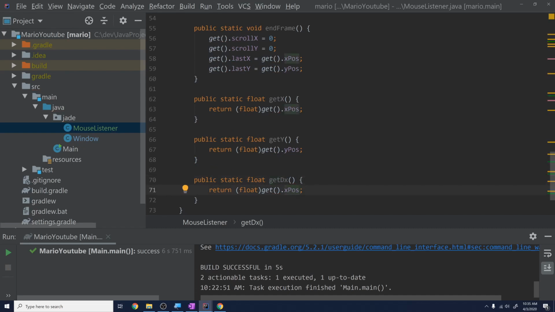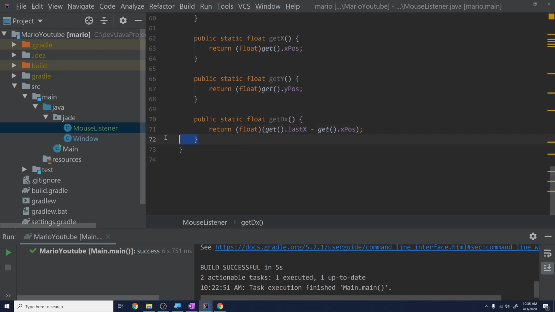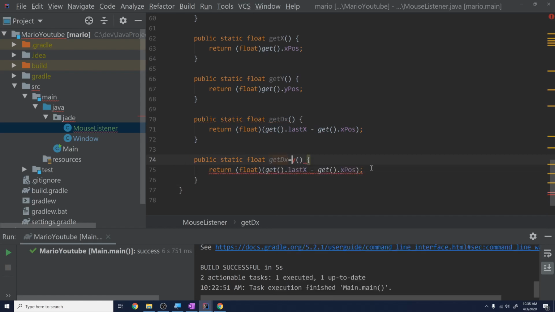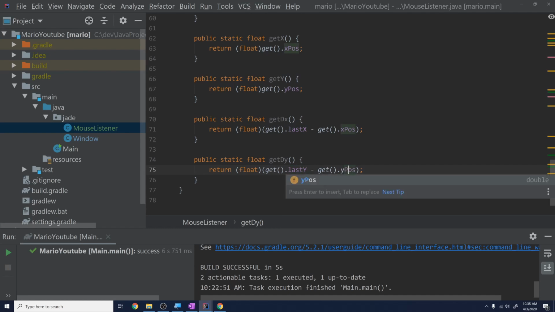And this one's going to return the last X minus xpose. So we'll say get last X, and I'm going to wrap this in parentheses so that we cast this whole expression to a float. And then we'll say minus get.xpose. And that will just give us the amount of elapsed X position in the current frame. Then we'll say get dy, if I can type right, and change this to Y, change this to Y.